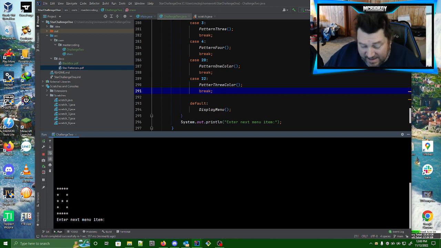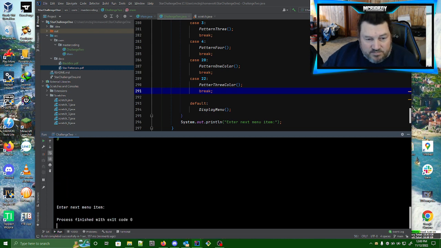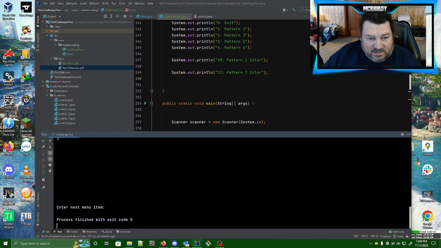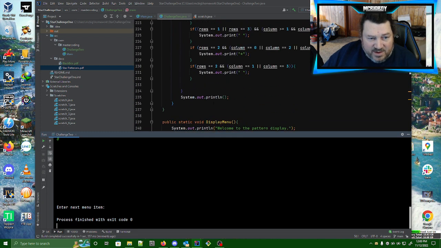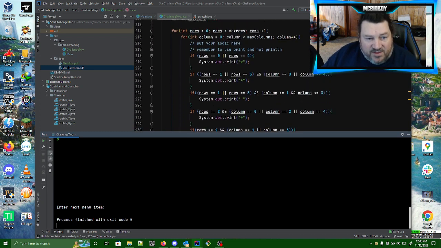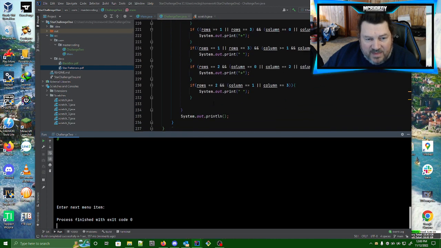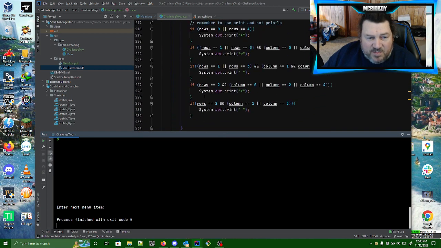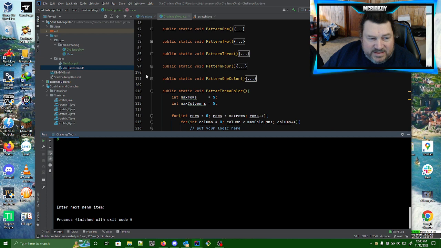Now, if we call 3, it'll print the same thing because I copied the code. So we can do a 0 to exit. Now let's go up here to our color. Let's go up here to our thing here. So let's go up and look. Let's visit what we did in number 1.